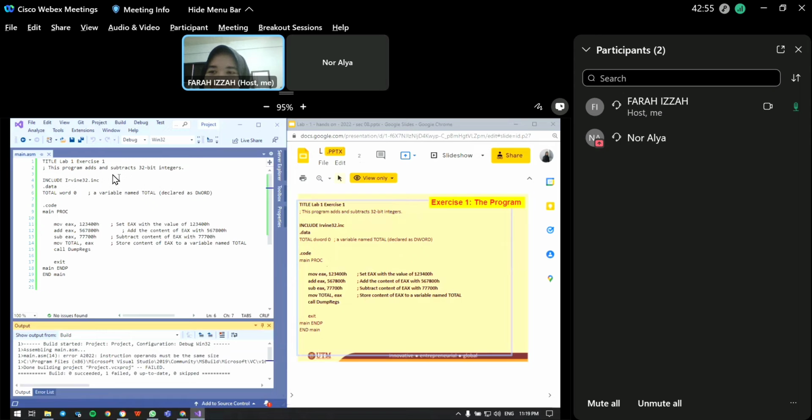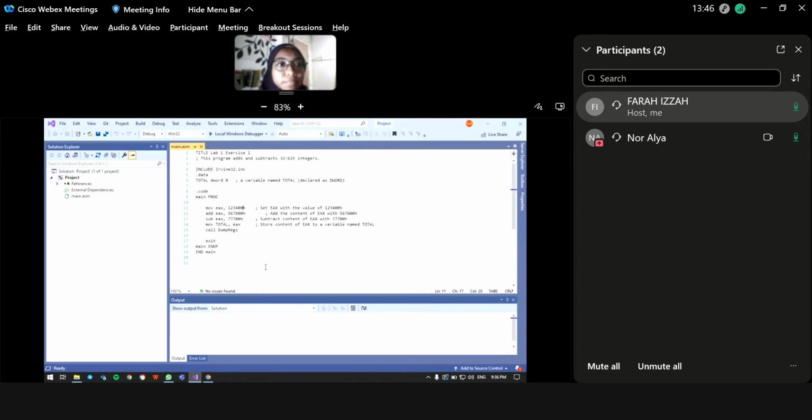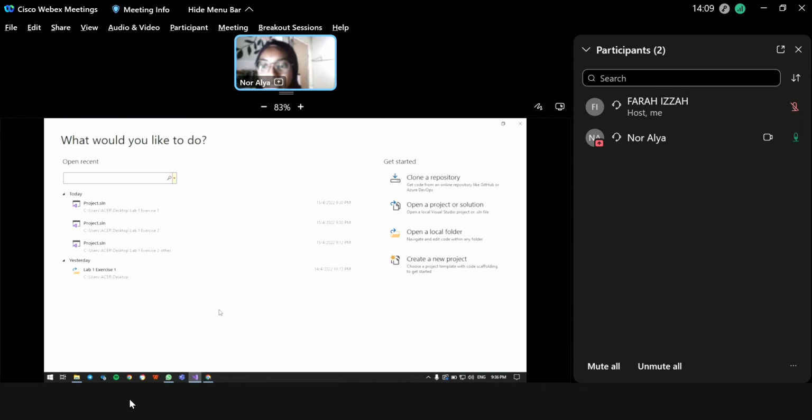Moving on to exercise 2. Assalamualaikum and hello. My name is Nur Alia binti Muhammad Nur and I will present Lab 1 Exercise 2. Before we begin Exercise 2, we have to close the Exercise 1 project. We click File and close the solution. And then we begin Exercise 2 after we copy the original template and rename it to Lab 1 Exercise 2.